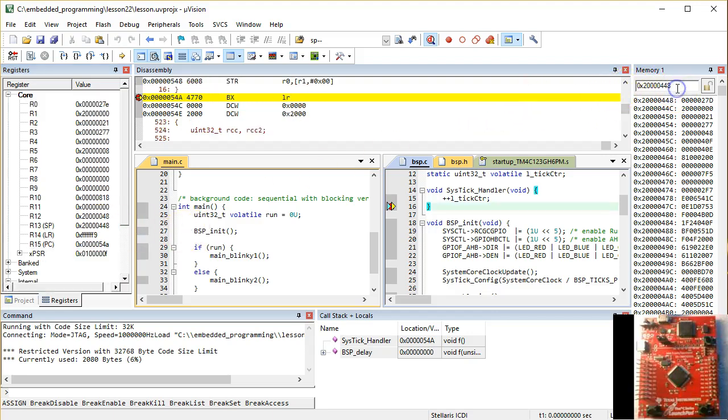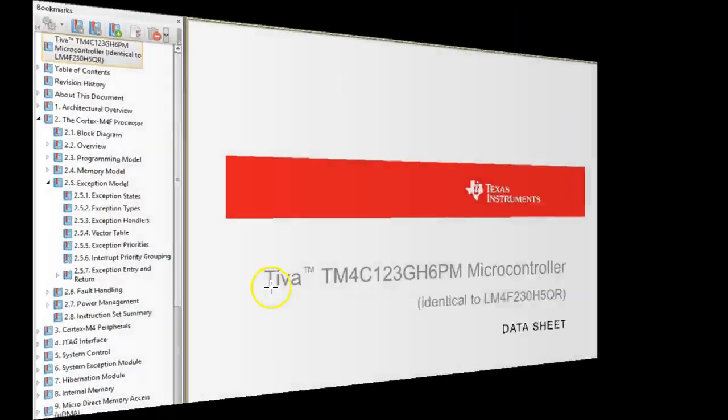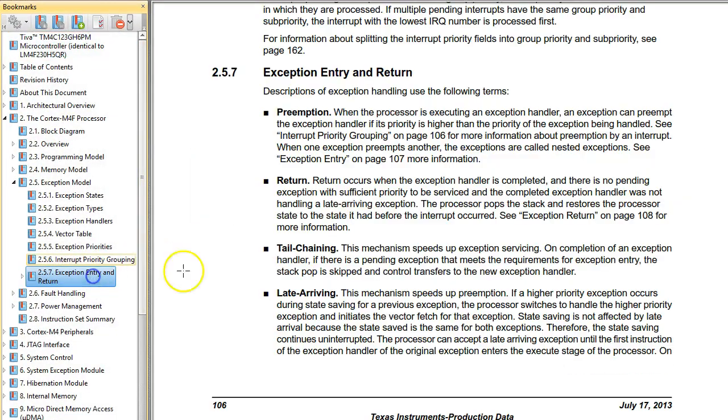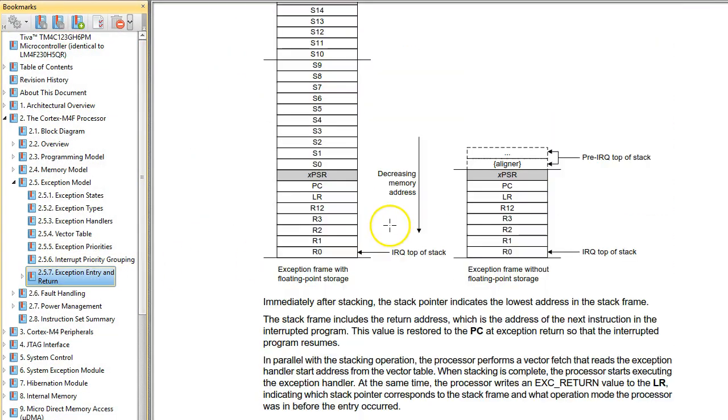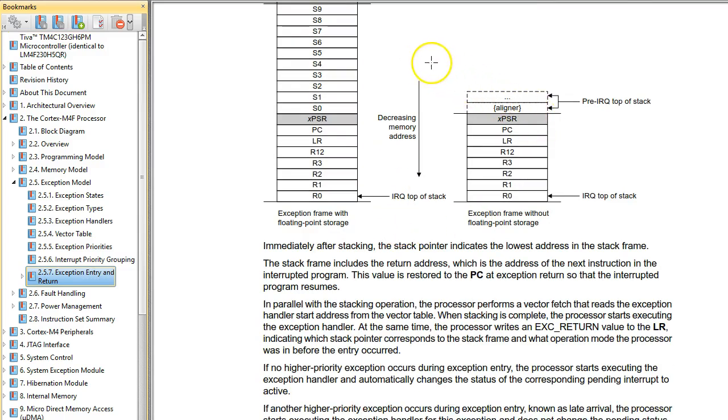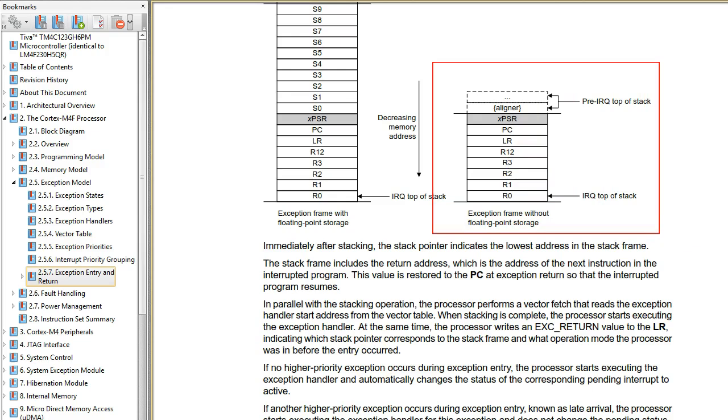Now, in lesson 18 about interrupts, you learned about the very specific stack frame generated by the ARM Cortex-M exceptions, such as interrupts. To quickly refresh your memory, I will grab the layout of the interrupt stack frame from the Tiva C datasheet.